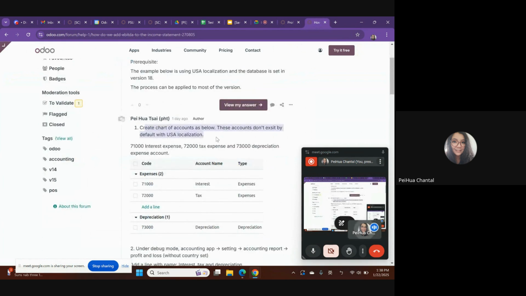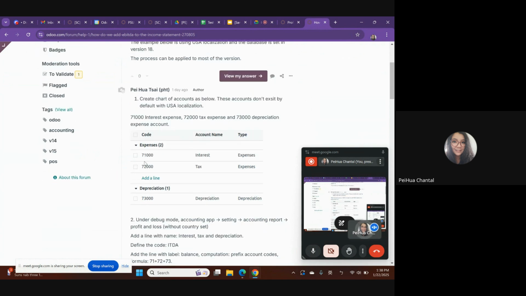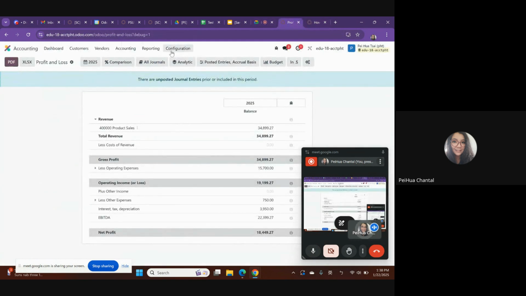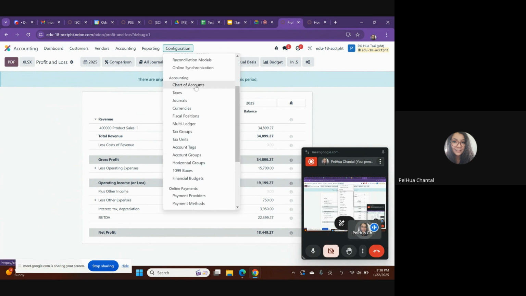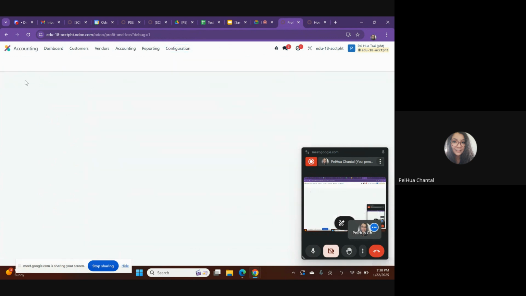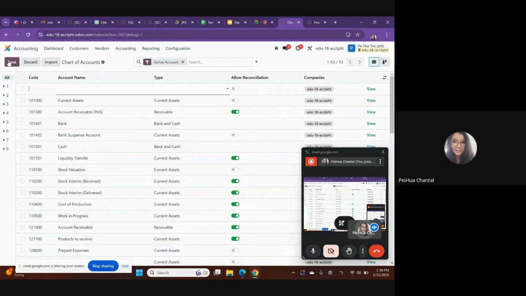Our first step is to create a chart of accounts. Based on the USA localization, we do not have the chart of accounts below, so we're going to create those. You go to the Accounting app, Configuration, and Chart of Accounts. Now you just click on New and then add the code, the account name, and the type.